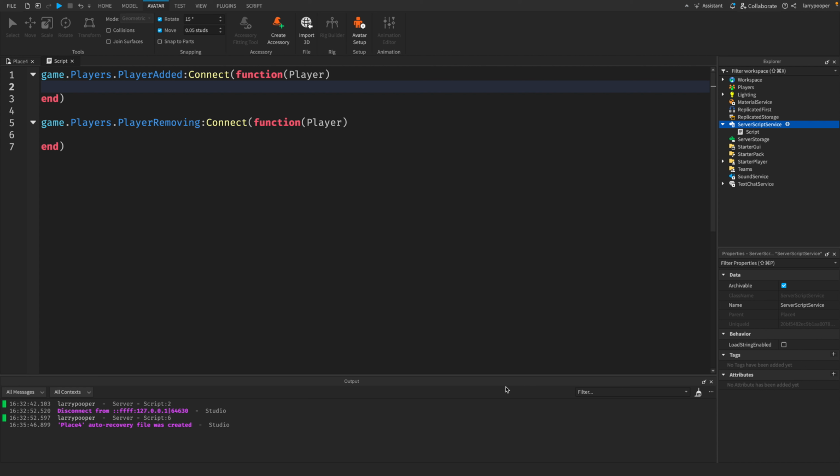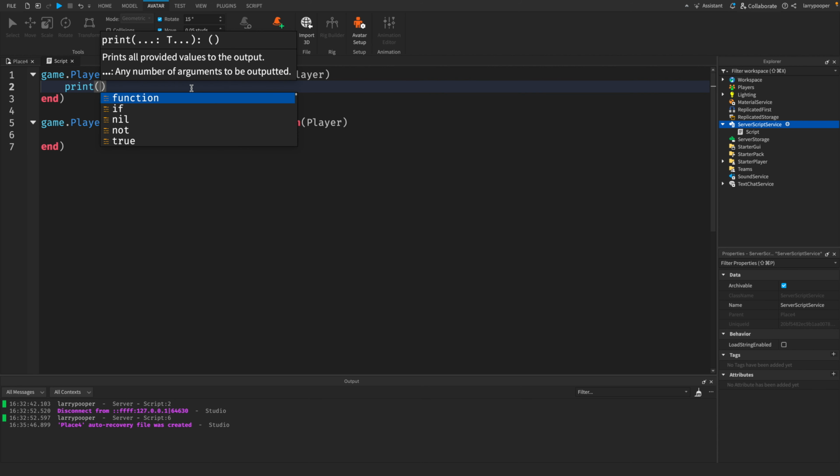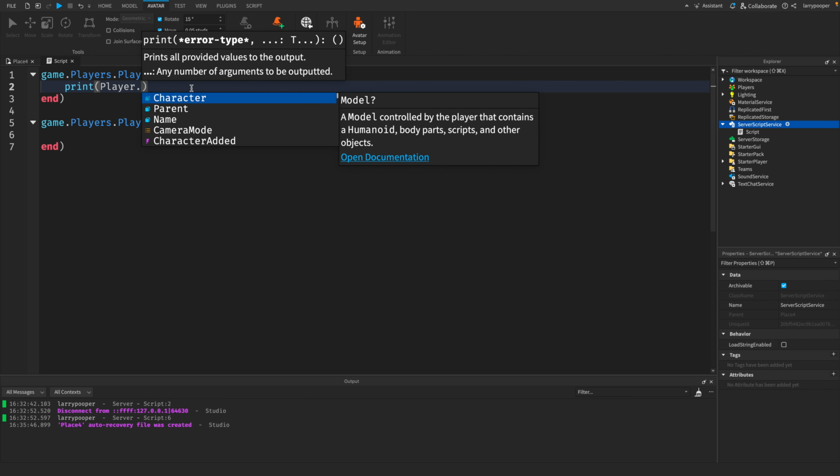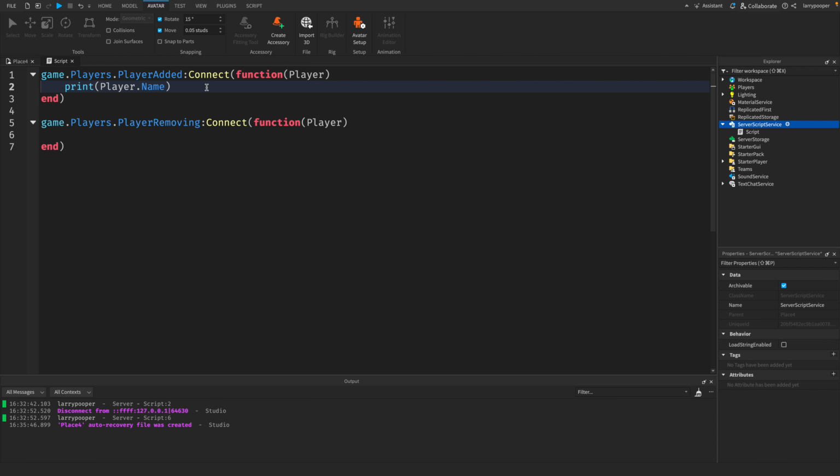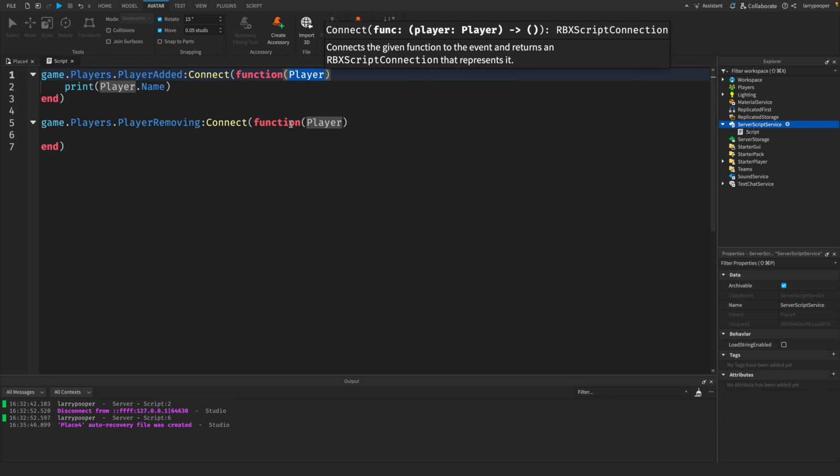In this video, I'm going over PlayerService, and we'll also learn how to make a leaderboard. In this script right here, I have two functions that use PlayerService: player added and player removing. And these are pretty self-explanatory, but I'm going to show them to you anyways. When the player joins, I'm going to print the player's name. And there's only one parameter in this function, and it's always the player that joins.